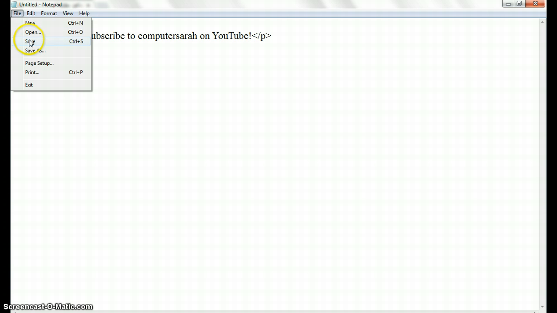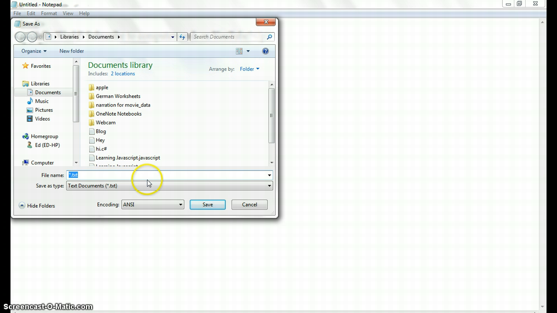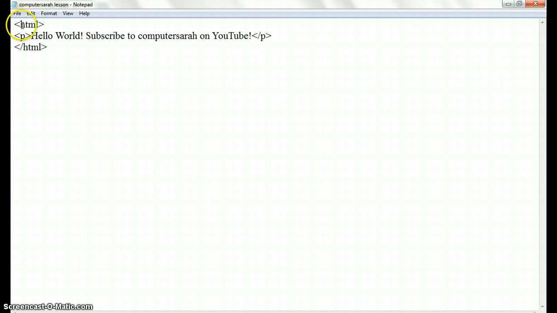And then here's your basic little HTML coding. When you save your document, I'm just going to show you the example. You do Save As, and then you name it whatever you want. In this case, we'll just call it Computer Sarah lesson.html. Always end it with .html. You don't want a text document. It's going to say text document here, but you always want to end it with html so it saves it as an HTML document.